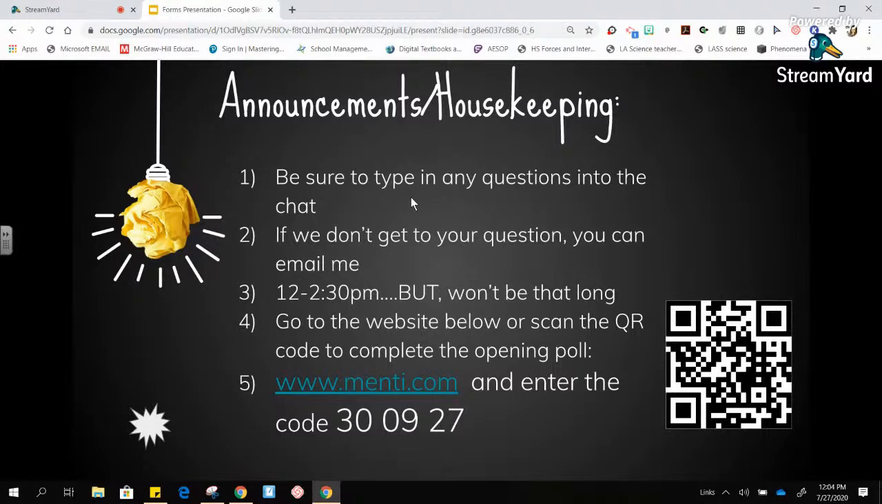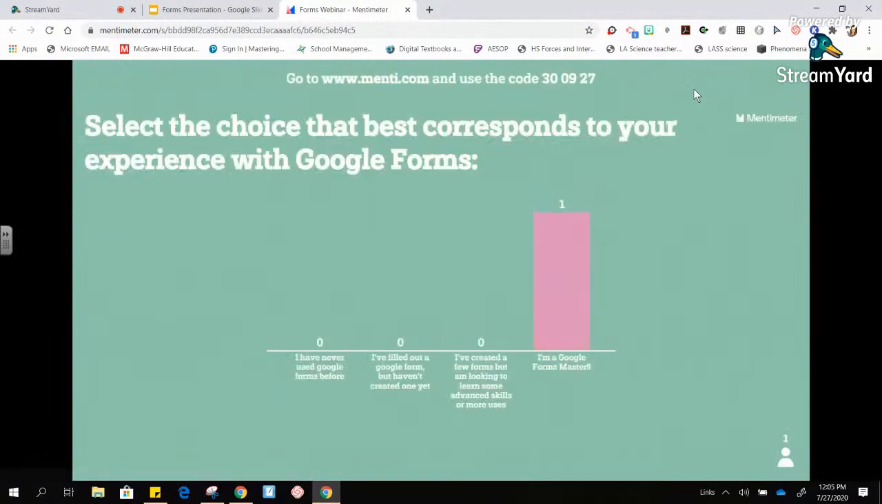So to get started, I'm actually going to see if you guys will do a little poll for me. So if you go to menti.com and enter the code 300927, or if you have your cell phone handy and you want to scan this QR code, it will take you there. I want to see what your experience with Google Forms is already. So I'm going to open up my little interactive presentation software, and let's see what we know about Google Forms. So go to menti.com, the code 300927.